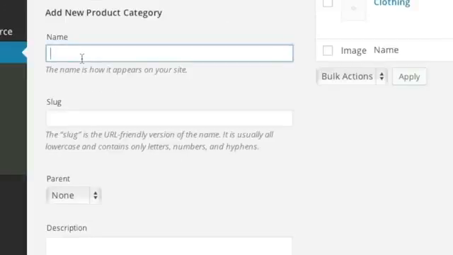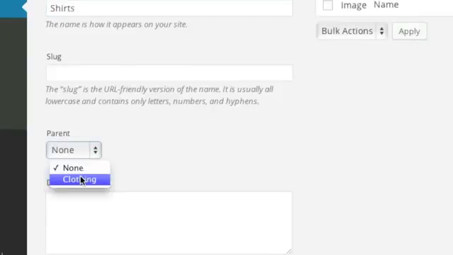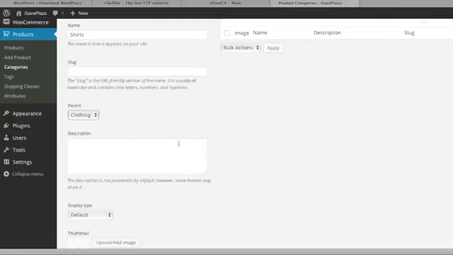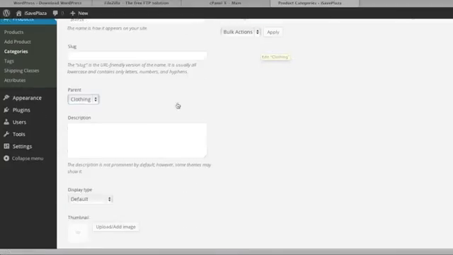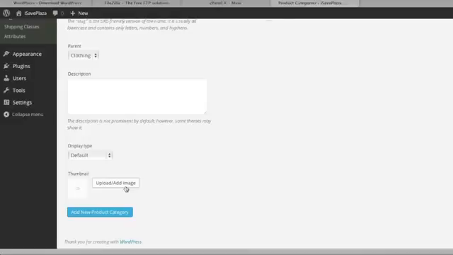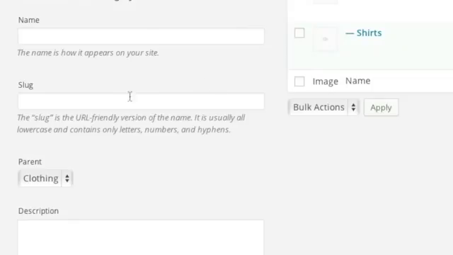And now the category has been added, and what I'm going to do is I'm going to add subcategories. So I will add shirts, and the parent will be clothing. So when people click on clothing, they will get shirts afterwards. So it will be a subcategory. And I'll click on Add New Product Category, and now it's been added. And now I'm going to add one more under clothing, and that will be shoes.